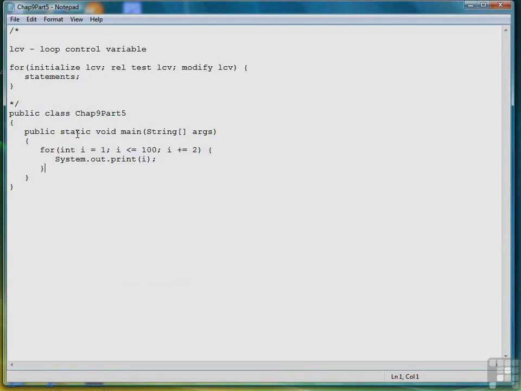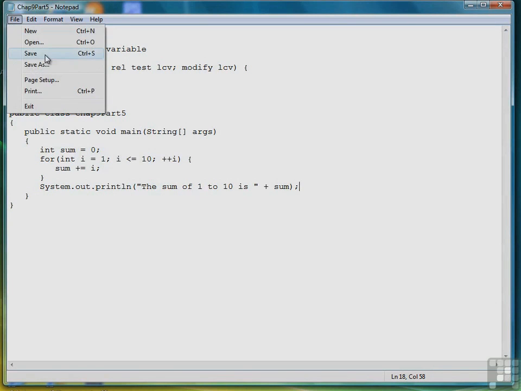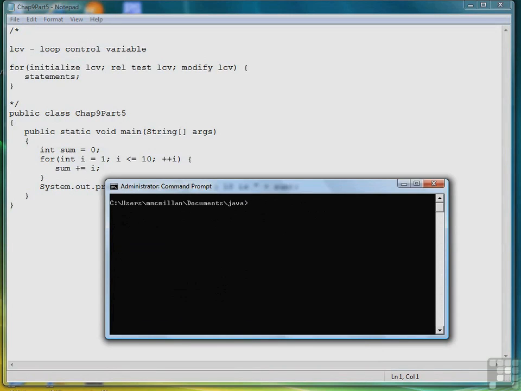Let's look at one more example. This time I'm going to sum the integers 1 through 10, 1 plus 2 plus 3 plus 4 plus 5. So we'll start over again. Here I need another variable, the sum, so we'll declare sum and set it to 0. And then we're going to say for int I equal 1, I less than or equal to 10, ++I, sum += I, and write out the result. System.out.println. Save the file, clear the screen here, compile and run. And the sum of 1 to 10 is 55.